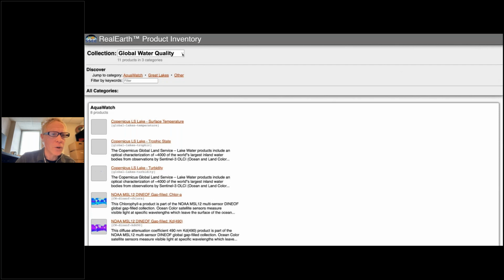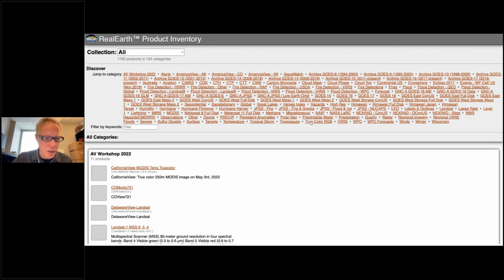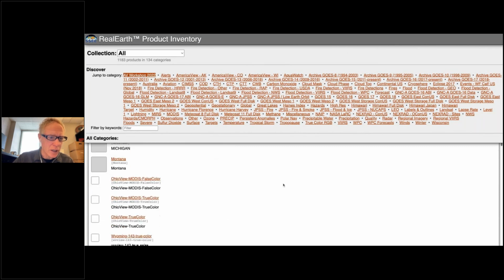But if you looked at the whole, this is where we have the full 1,183 products in 134 categories. This is why we need to embed and create subsets that are easier for people to navigate and find, because this is pretty bewildering. Before this was just a text list, so it's actually gotten better.